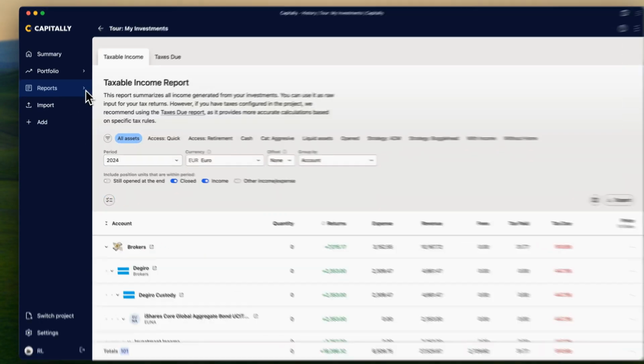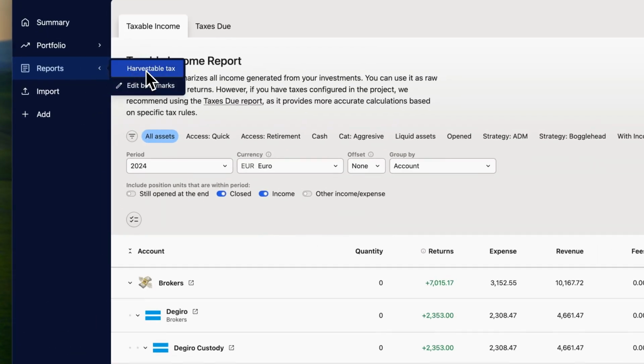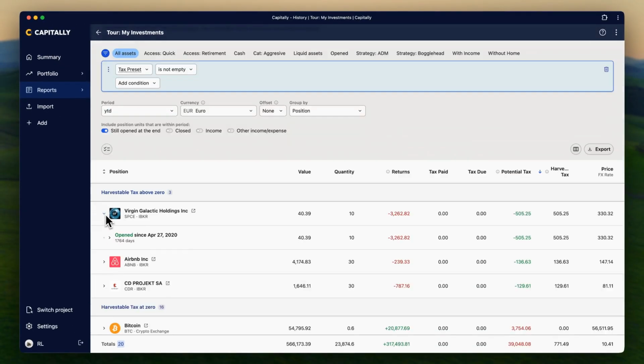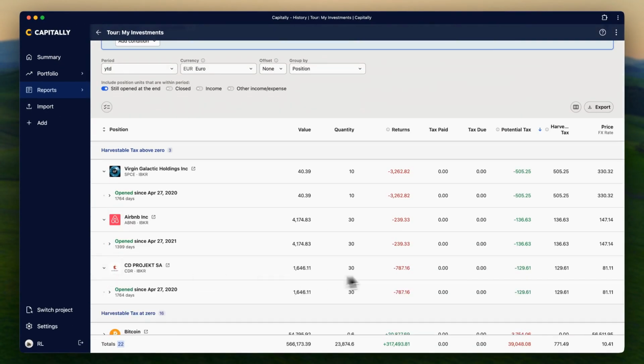The taxable income report also shows Harvestable Tax. This is super useful for tax loss harvesting before year-end. It shows specific position lots that are at a loss and could be closed to reduce your tax obligations. Just remember, you cannot buy back the same asset right away, but you can buy a different kind of asset instead. Always check with your tax advisor how it can be applied in your case.